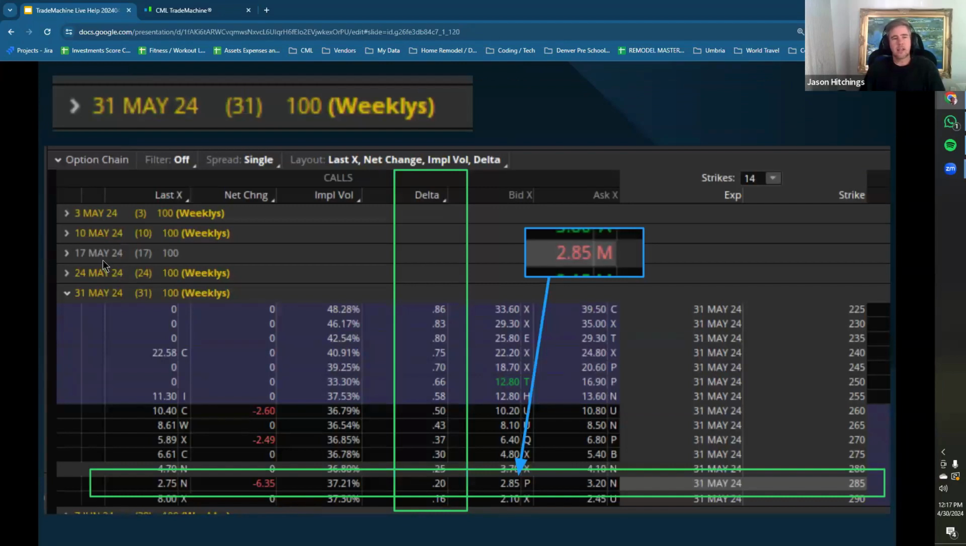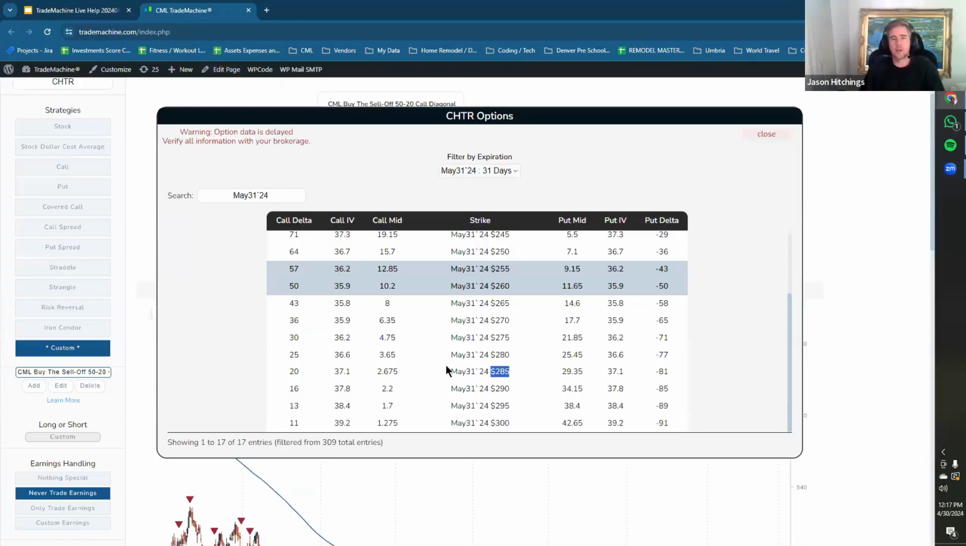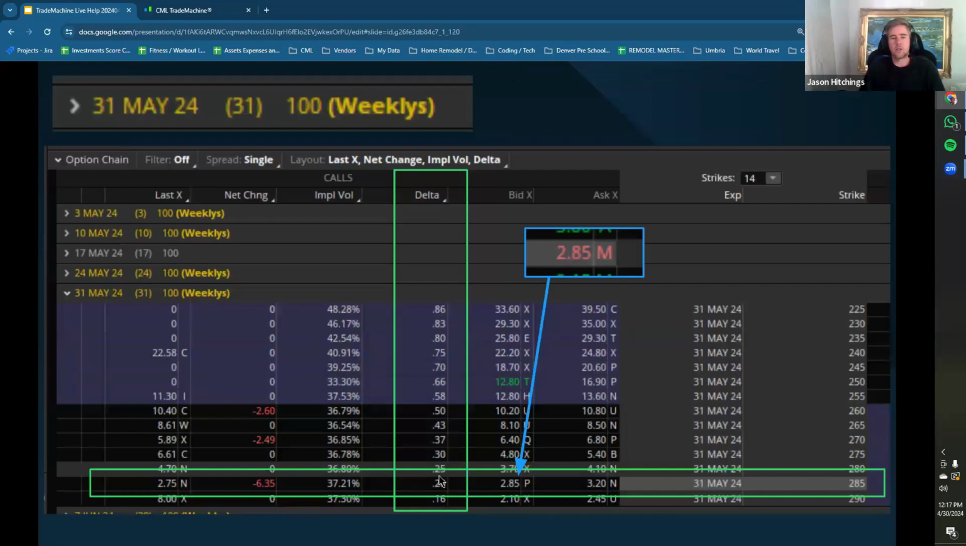And then the same thing. So I'm going out, looking down the column, finding 31 days in the future, looking for 20 delta. Again, the delta is lined up perfectly. It could be off by a little bit. The data is 15 minutes delayed in TradeMachine, so you might see things slightly different. There's no harm in using the updated deltas from your brokerage platform. But we're seeing that same 285 strike for the short leg.